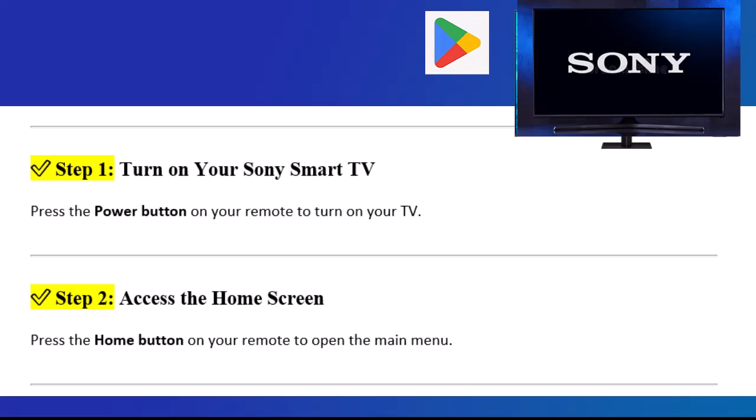Step 2. Access the home screen. Press the home button on your remote to open the main menu.